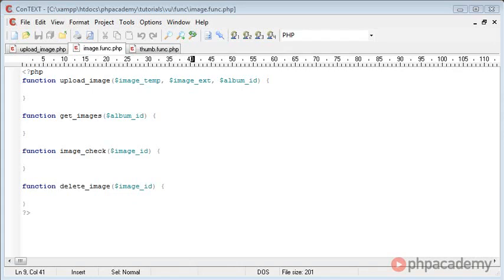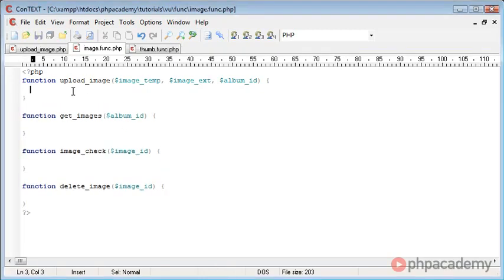Okay, so now we're at the image.func.php file. We need to work out what we need to do inside our upload image function in order to actually upload the image. Now the first thing we're going to do is sanitize this album ID, which is actually supplied by the user. And because we're going to use this in our query, we'll want to prevent SQL injection as much as possible.